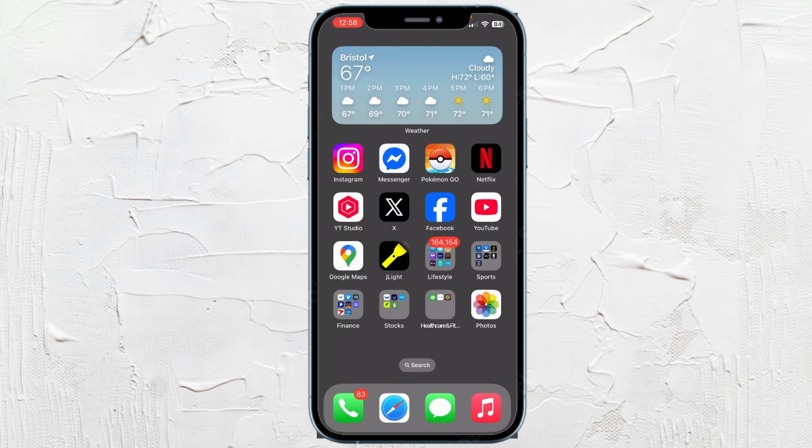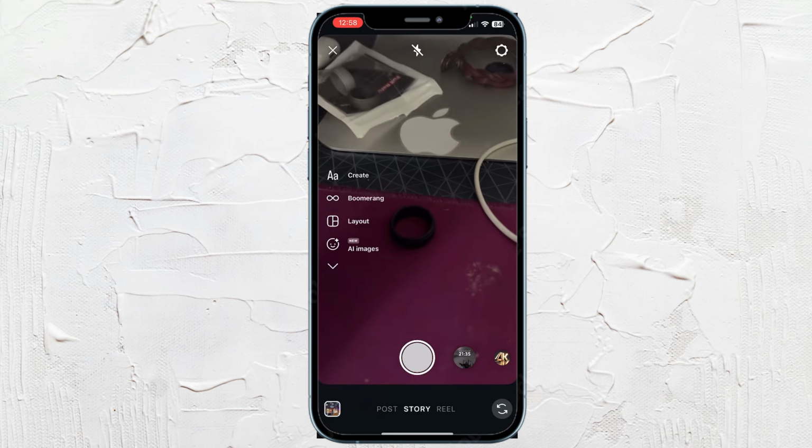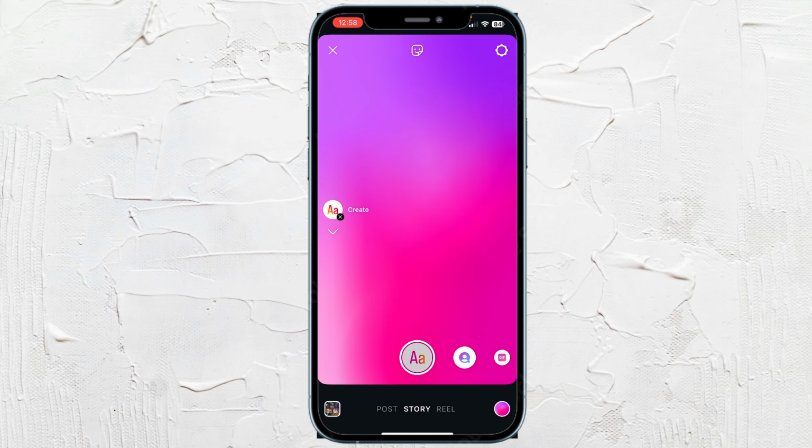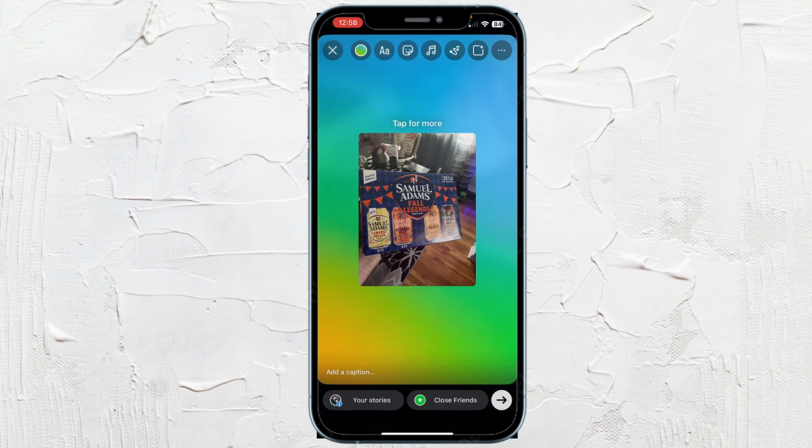Here, we'll go back in, swipe left again, and go ahead and hit the create button there. And what you can do is go ahead and choose different colors at the bottom right hand corner here. And then what you want to do is hit the sticker at the very top of your screen, and you'll be able to choose photos.